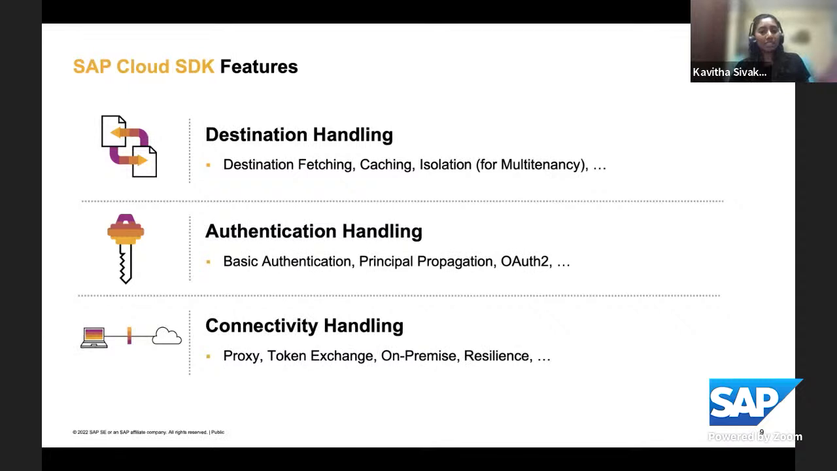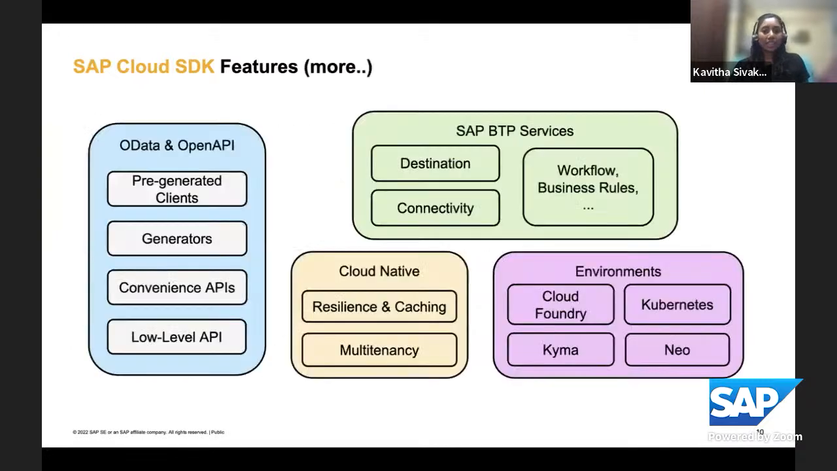So this is also implicitly handled by us if you use us for creating your applications. To summarize, this is a big box of features that we have. If you are consuming an OData or OpenAPI service, we give you a lot of pre-generated clients, especially for SAP S4HANA, both cloud and on-premise out of the box. We have generators for both OData and OpenAPI to create your own typed client libraries for any OData or OpenAPI service for that matter.